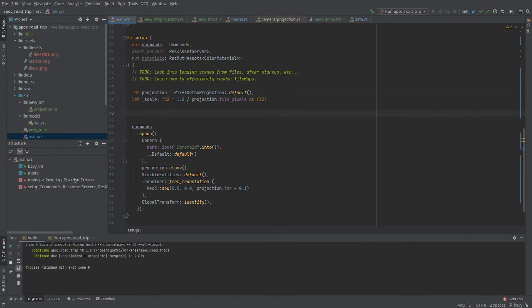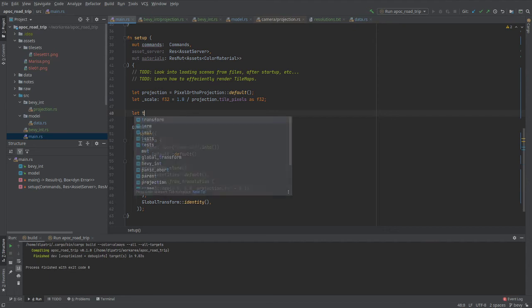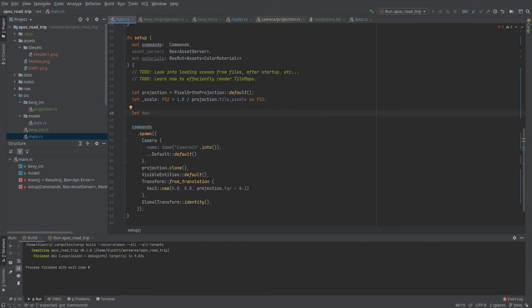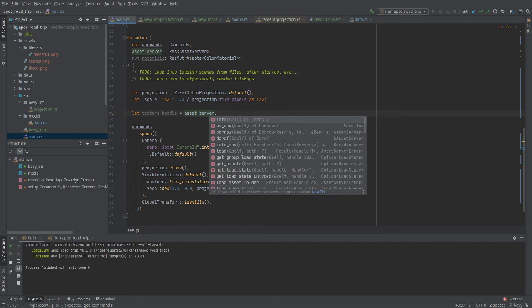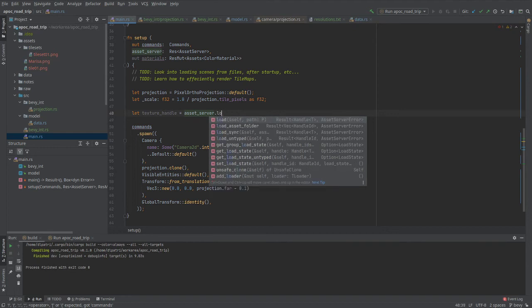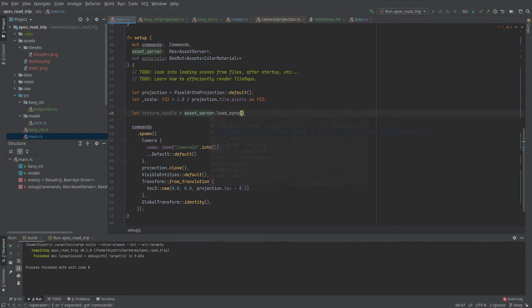let's play around. All right, so we might have some sort of, like, let texture is equal to the asset server dot... What are we looking at? Load sync, huh? Sure, why not? Let's do a synchronized load.